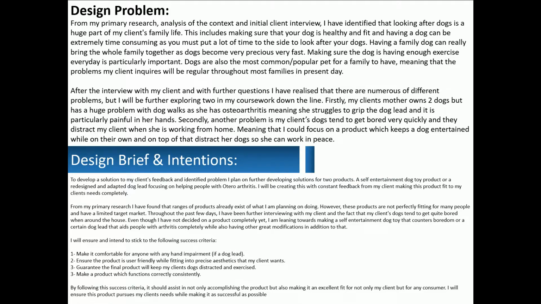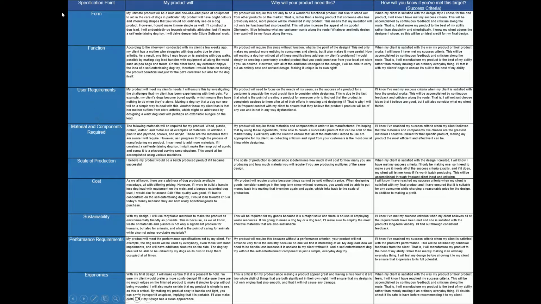My design problem was that my client's dogs tend to get bored very quickly, and they distract my client when she's working from home. So I wanted to create a product which would fix that problem. This is my specification point.